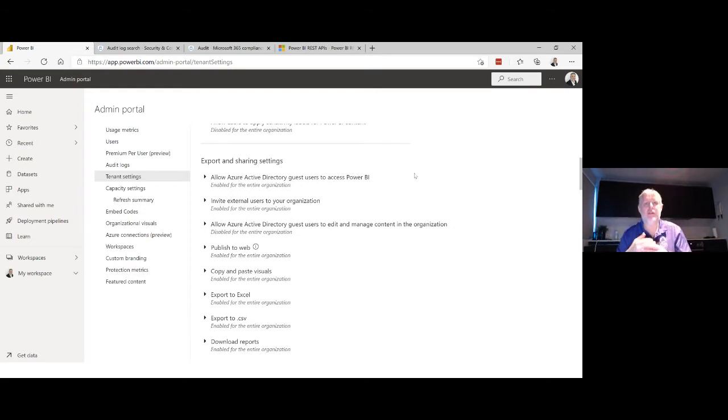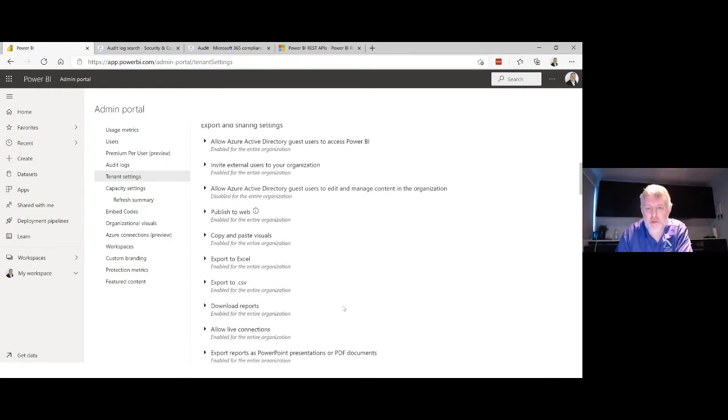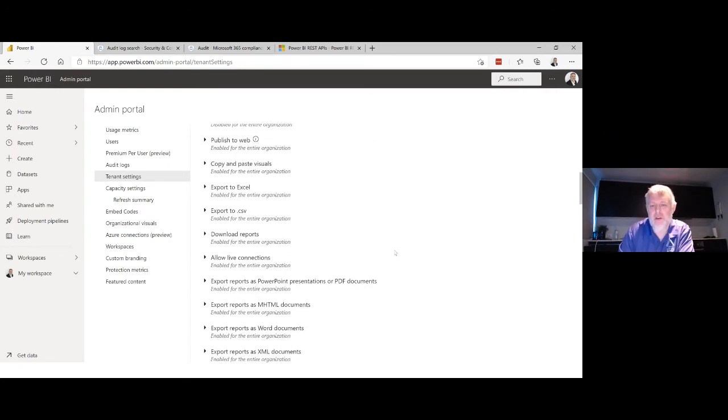So before, you had export to Excel, and if you had that unchecked, all kinds of other features didn't work. But now Power BI has actually split this up into a bunch of different things, so that you have much more granular control over it. You probably would like to have even more granular control, but of course we understand that this is a big deal.